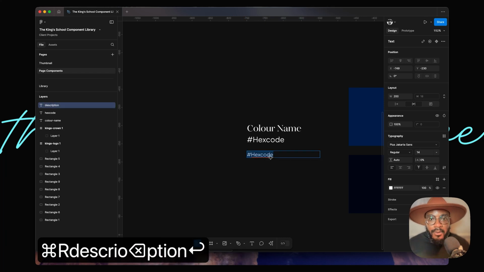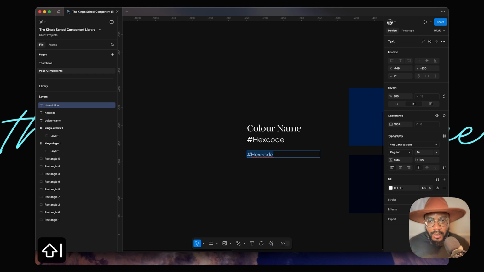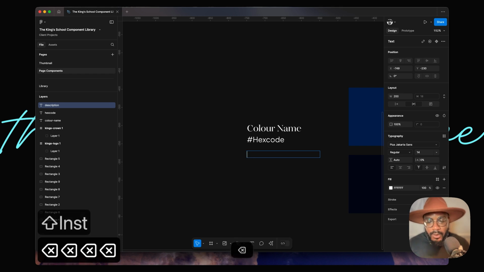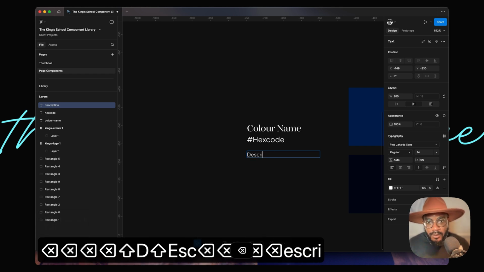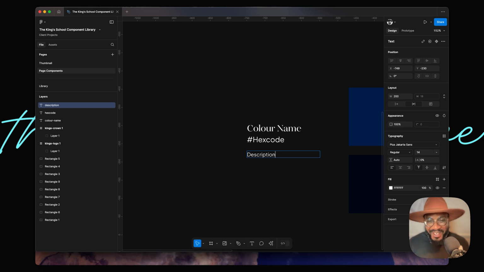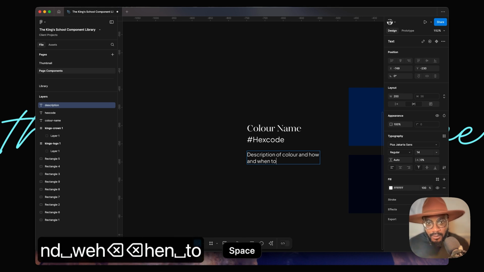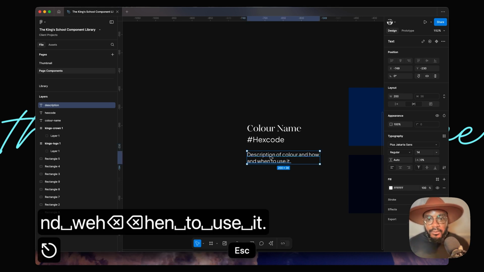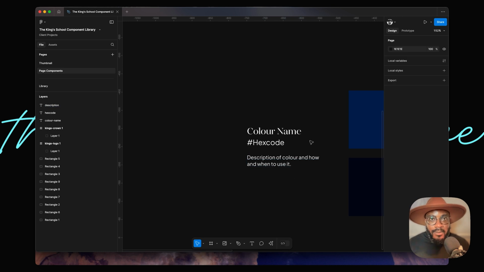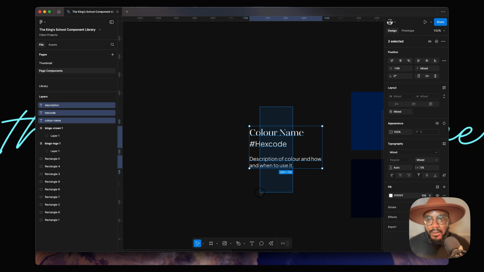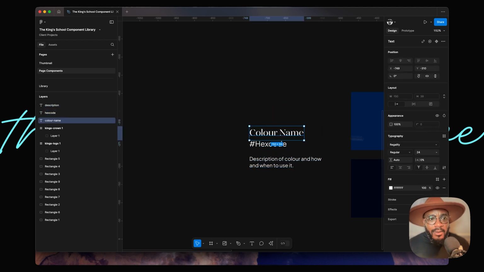Always name it as instruction. Yeah, description. I told you my keystrokes are very sensitive. But hey, description of color and how and when to use it. Sorted. Cool.